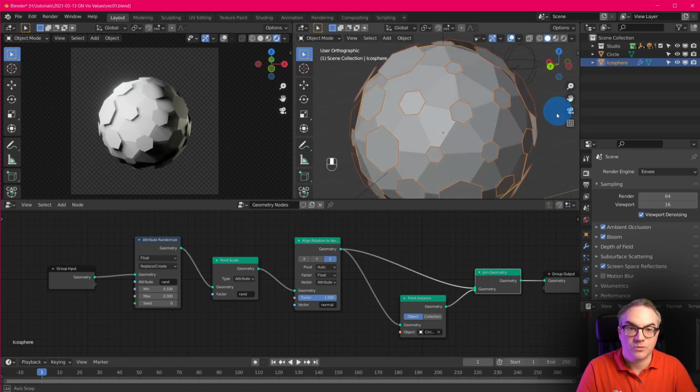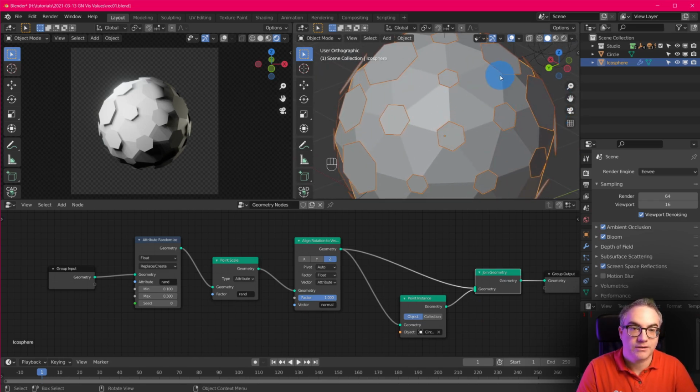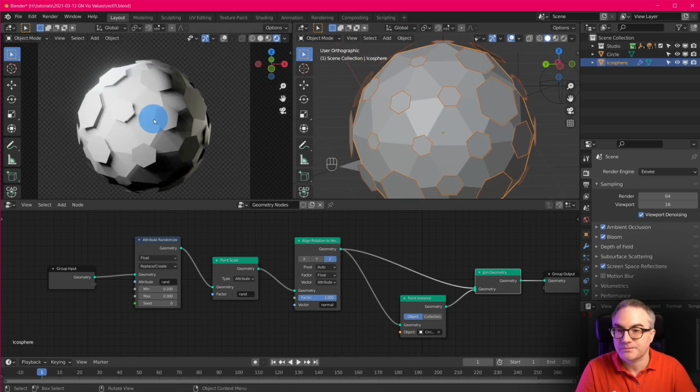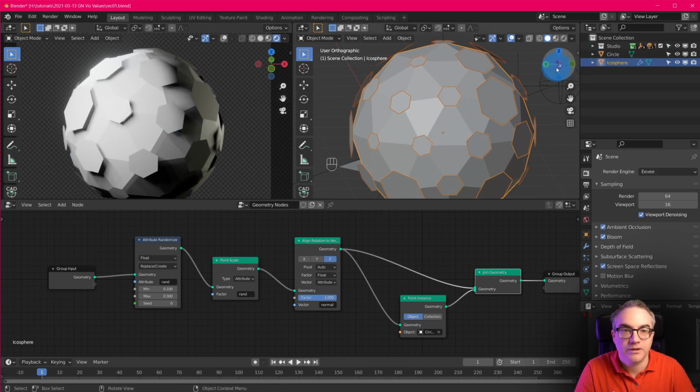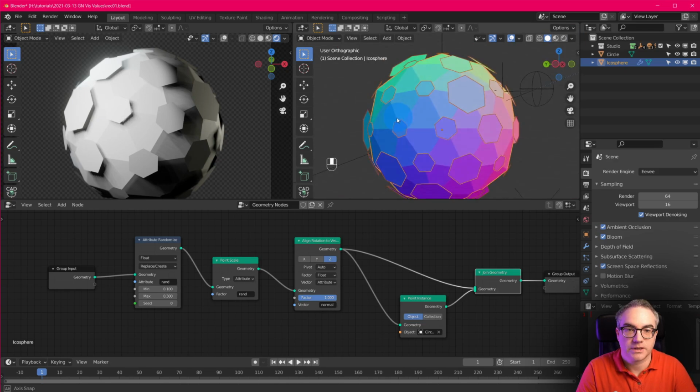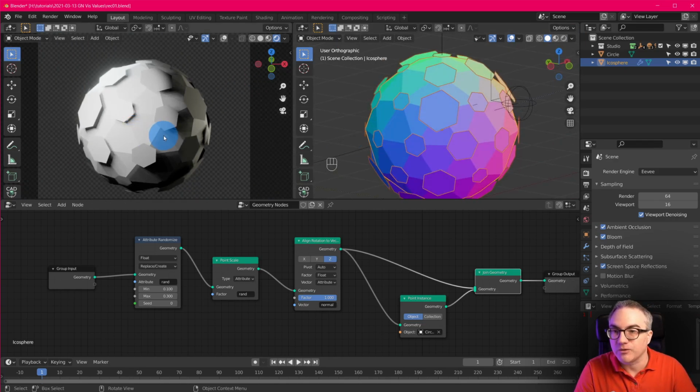Okay, so we can see on each point of the icosphere we now have a hexagon laying on top of it. Over here it's probably easier to see. How about I switch this to some matcap? Okay, and over here we have the rendered view.